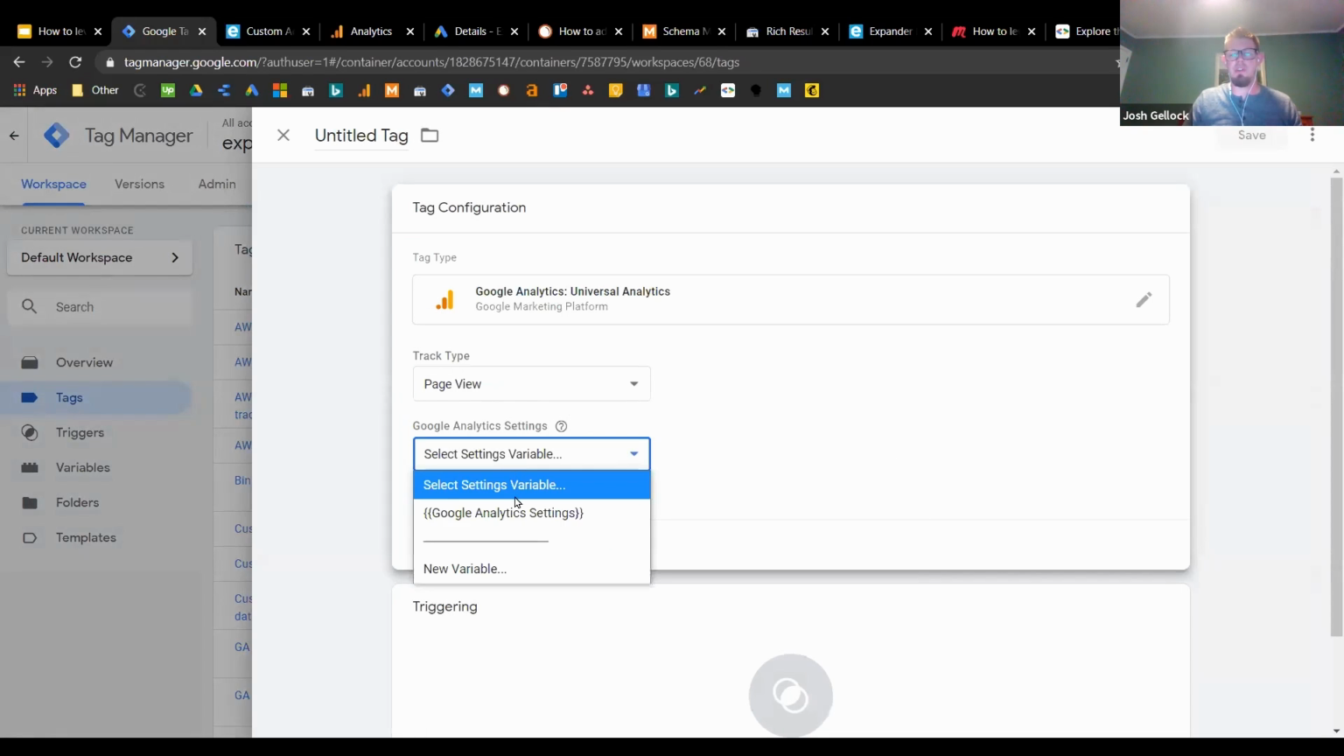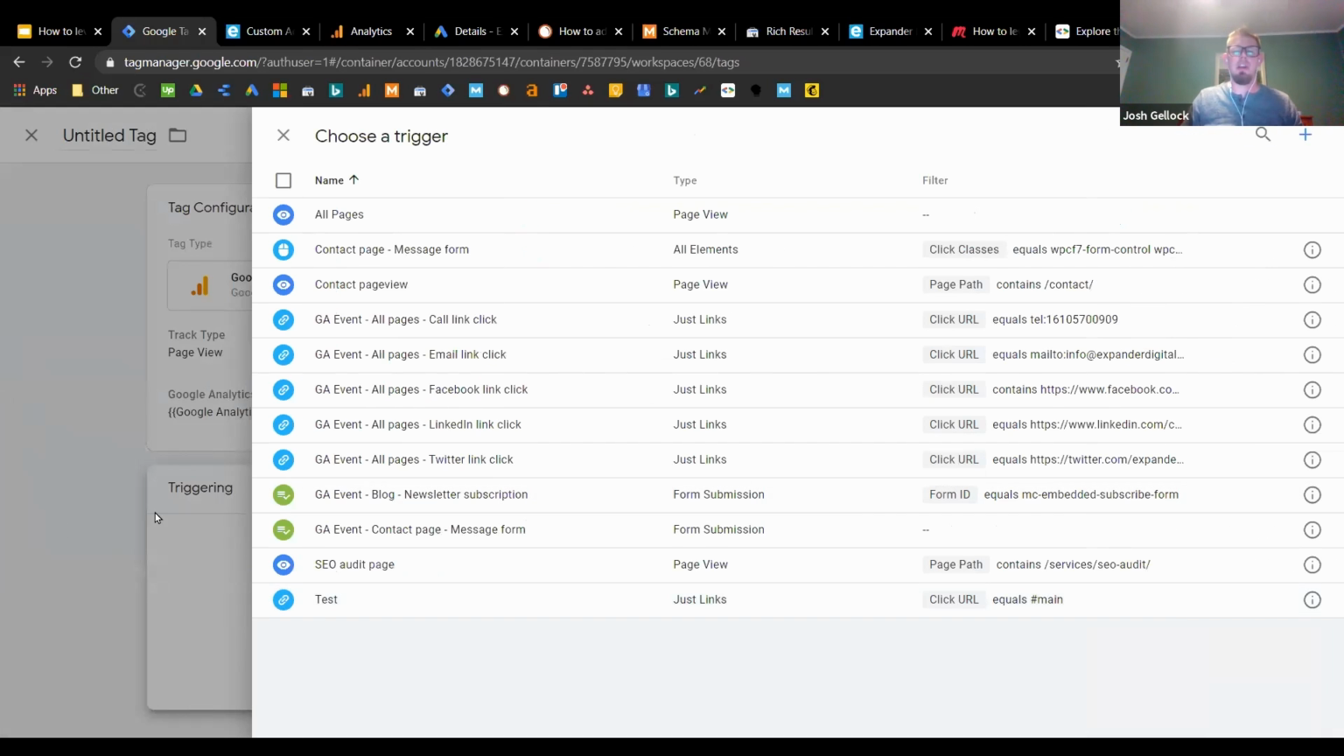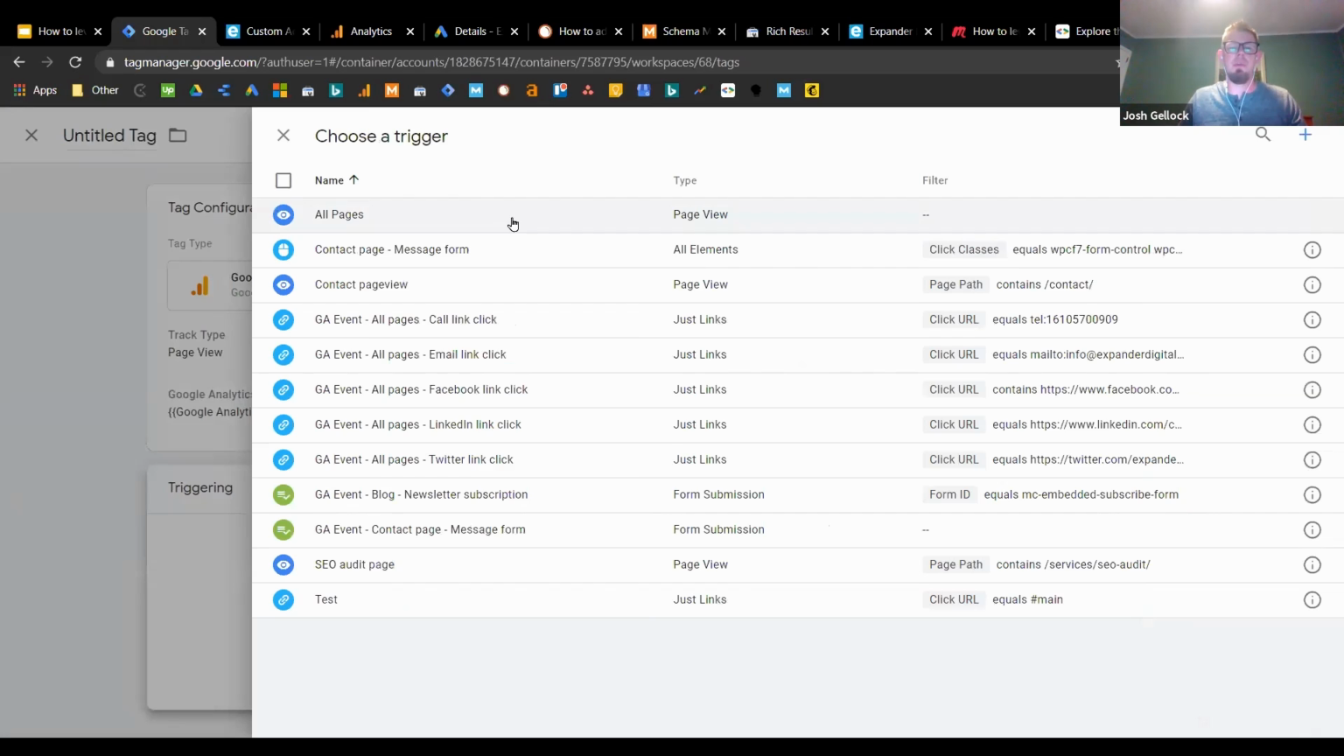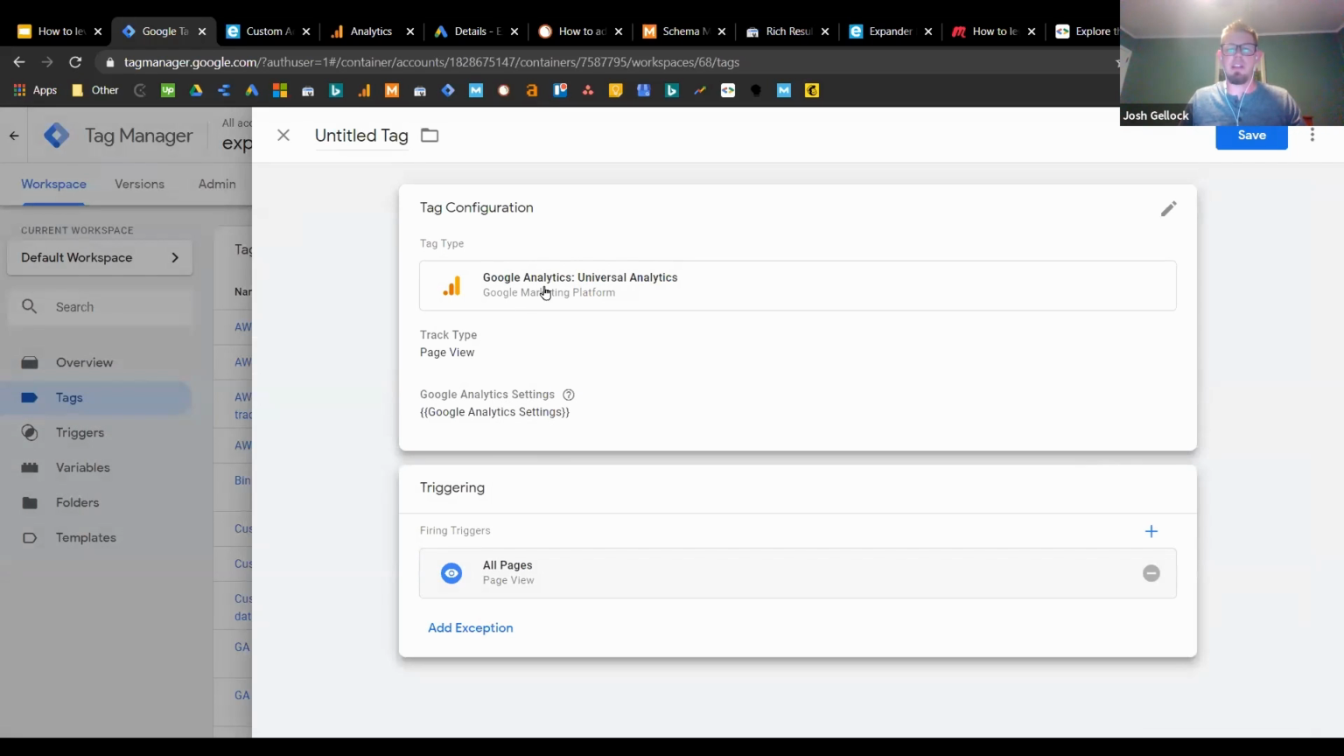But really all you do, again, click on your tag, add the analytics predefined tag, set it to page view, set it to Google Analytics settings, and then you're going to create a trigger. A trigger is a function that tells the tag when to fire. And in this scenario, we want this Google Analytics tag to fire on all of our pages. That means whenever the page loads, we want to collect that data, and we want to track it inside of Google Analytics.